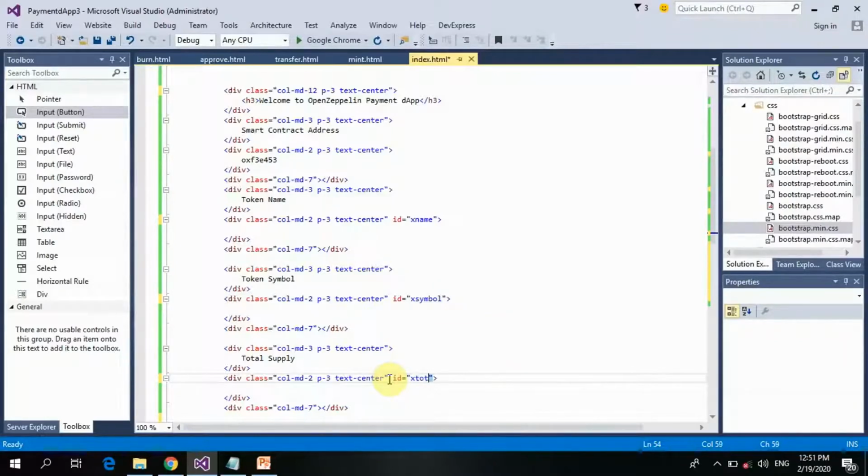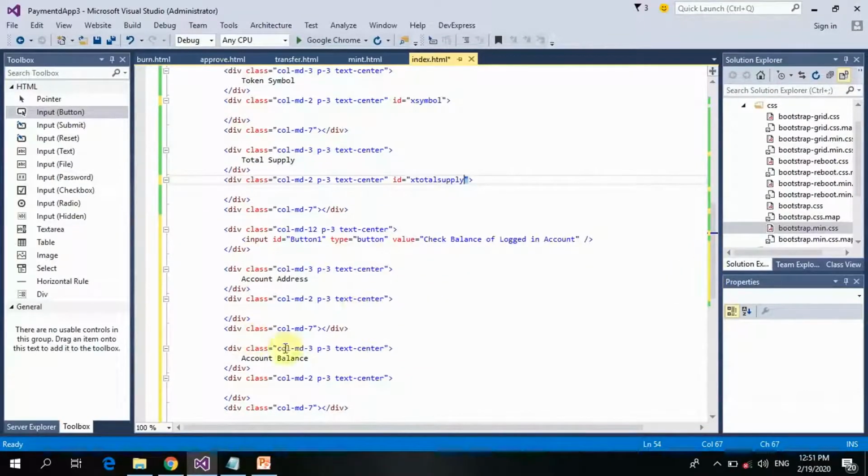X total supply. Then for the account address, let's say ID X address, and then X balance.